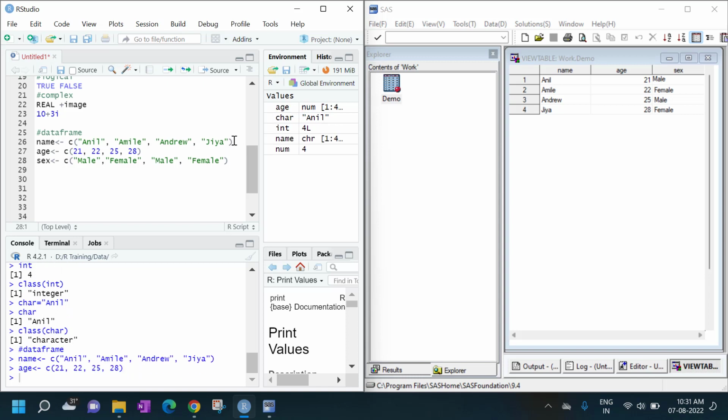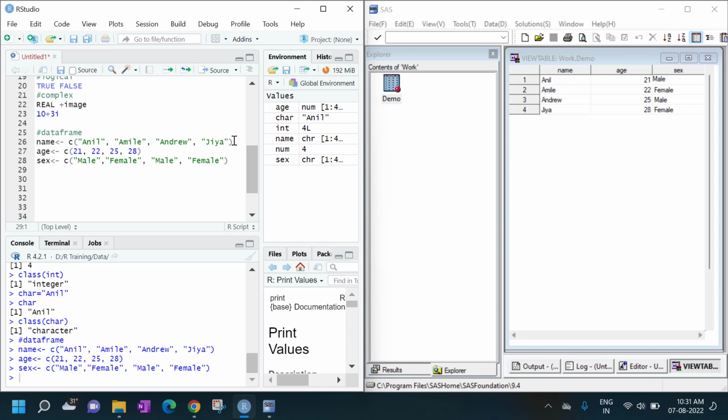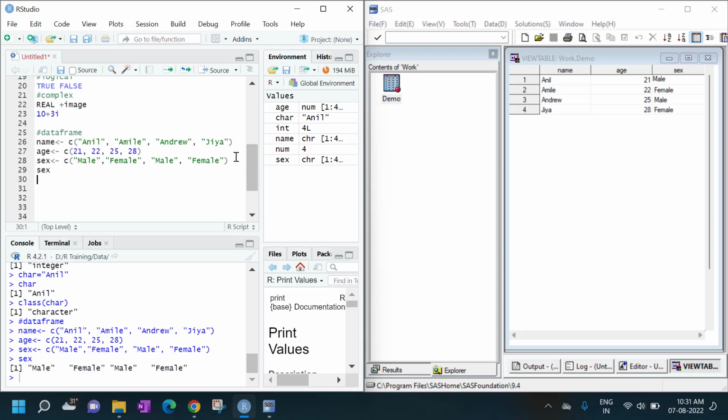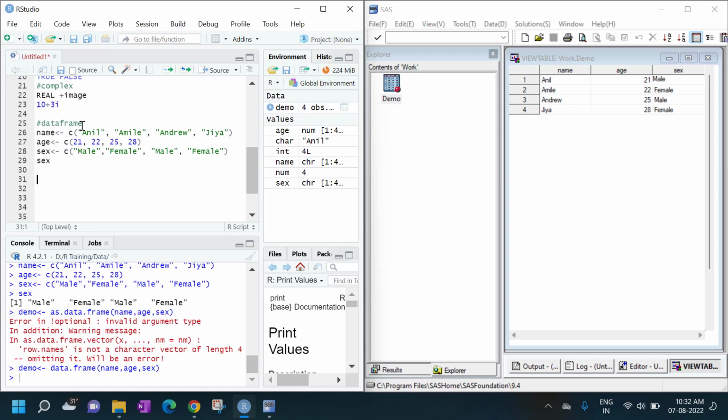Okay, name is created, age is created, and sex is created. Perfect. If I open the sex variable, let me open it by writing the variable name here. Yeah, if you see, these are the values that are stored under the variable sex, right? Okay, so I have created the individual variables, name, age and sex. Now I'll create one data frame, or data set, it doesn't make much difference.